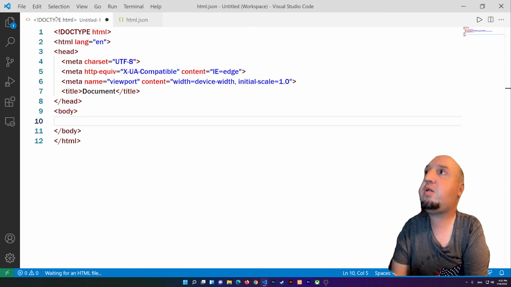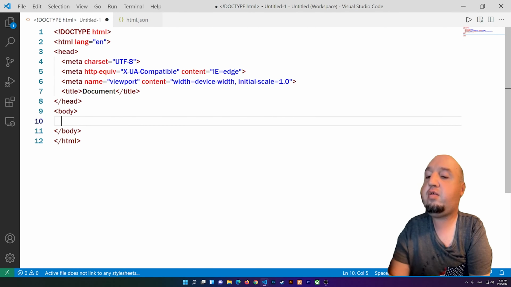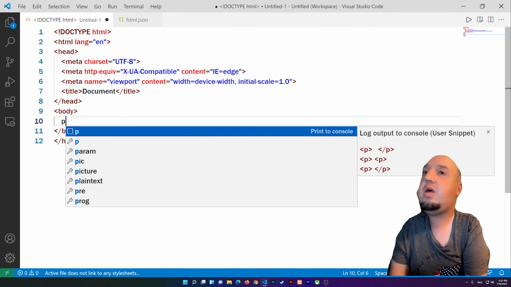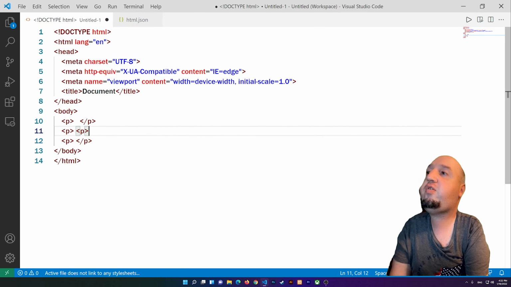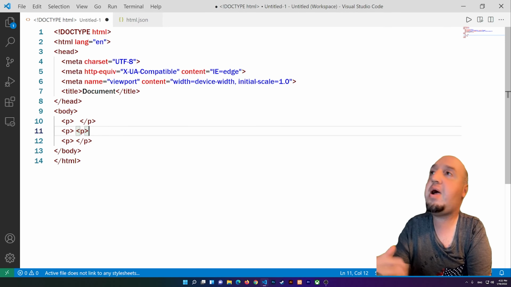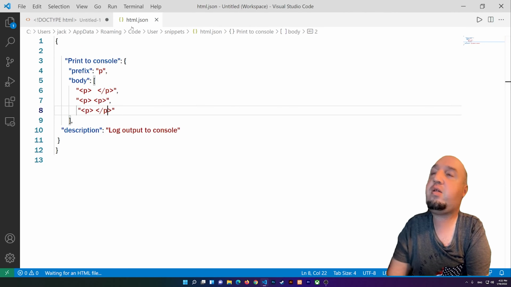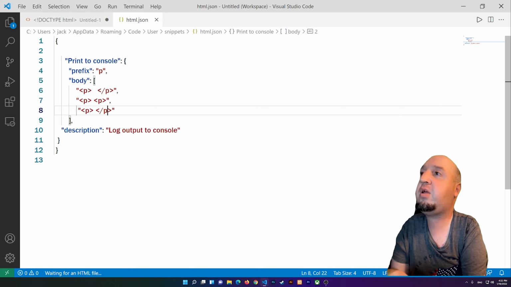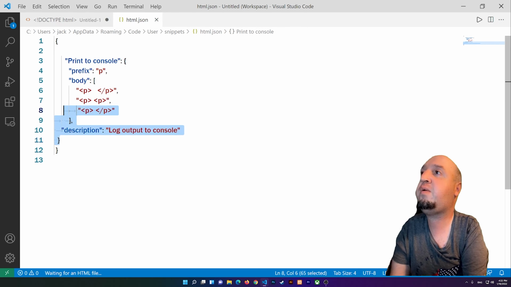So let's go back to the HTML document. So now if I press P here, and now I'm gonna press tab or enter, you see it has added 3 paragraphs. So now let's go back to the HTML, and this is JSON, by the way. So we are using JSON. You see this is just like the key value pairs. So right now what I'm gonna do is that I'm gonna copy this one.